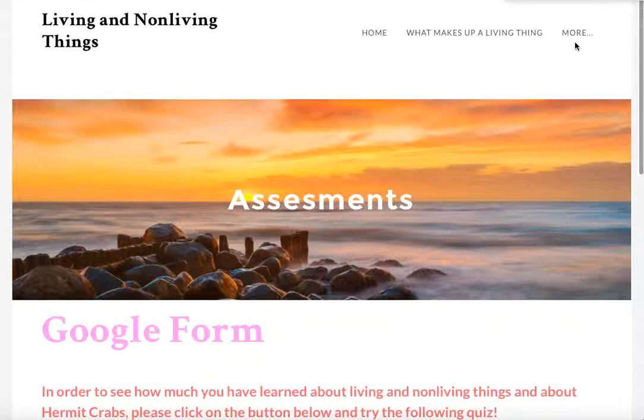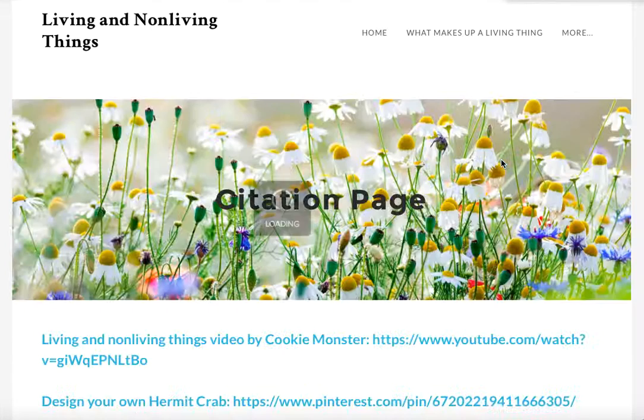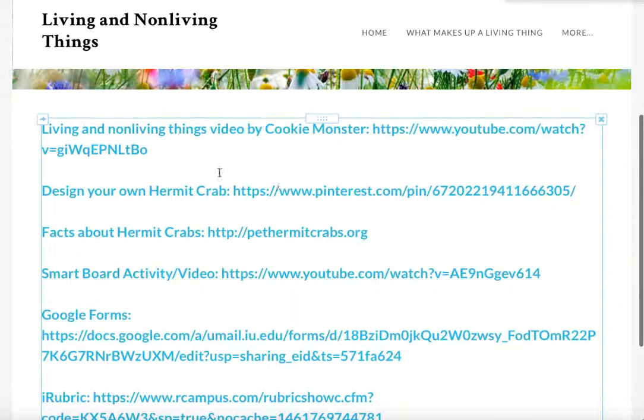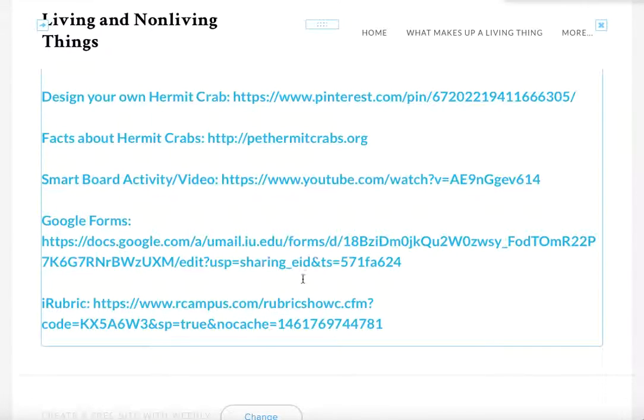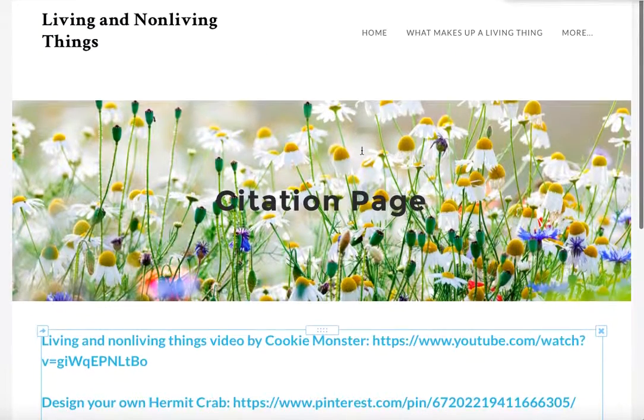So after they do the assessment page, here's the citations page, which is the last page of the web quest. And this is just showing where I got all my resources from, just in case teachers want to check it out before they let their student try this web quest. And it just shows what I've been using and what resources the students have.